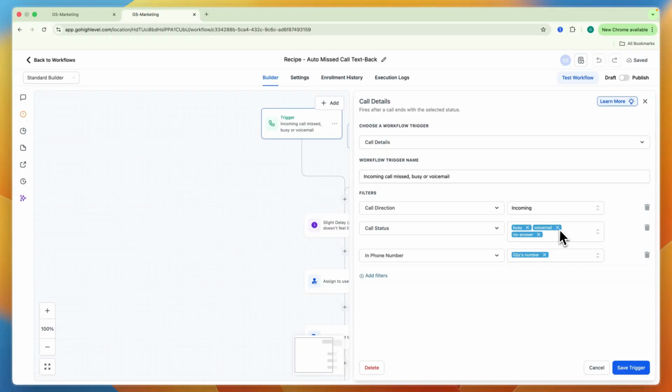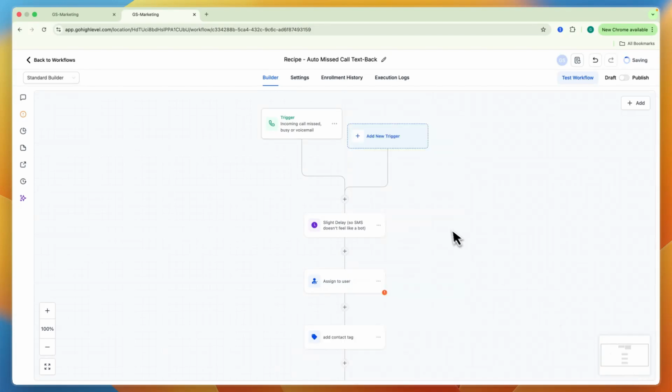Now you could also choose to remove voicemail or busy as a trigger. For example, when you're already on a call, you are busy, but you maybe just want to call them back right after that. So that means you are basically on, but you are just busy. So you could remove that one if you want, but I'll just save this trigger.